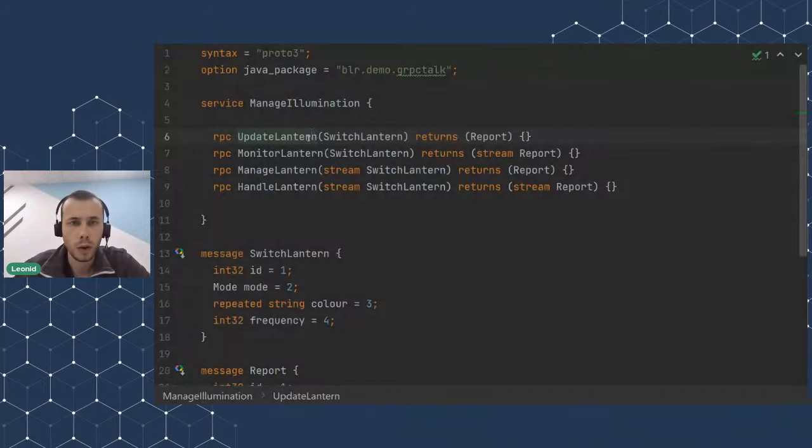The second one is called server-side streaming. So in this mode, the server can send several responses for one request from the client side. The next one is called client-side streaming. In this mode, the client can send several requests and the server responds with one aggregated answer. And the last one, as you may guess, is bidirectional streaming. So in this mode, the client can send several requests, and for each request, the server can give several responses.